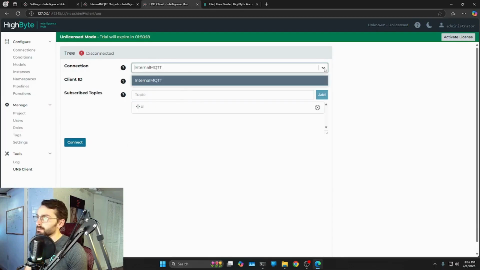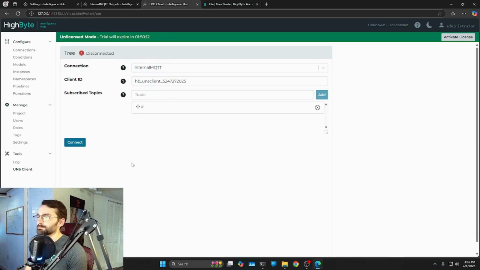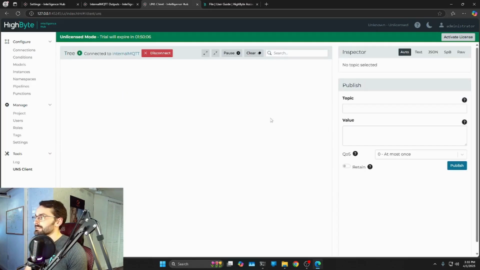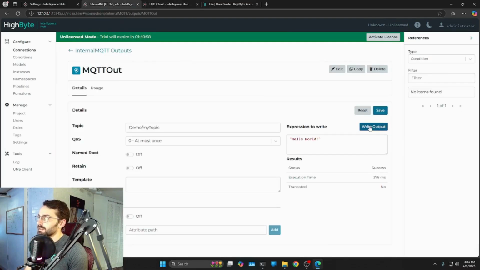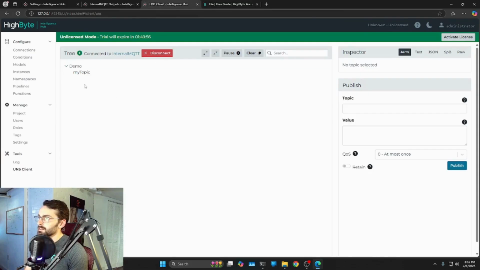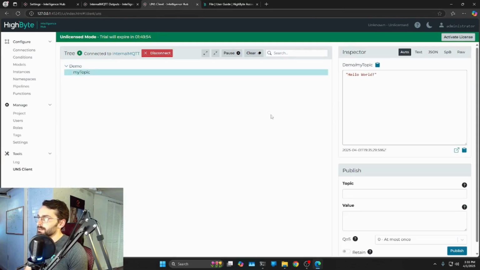If I had multiple MQTT connections configured here, I could pick one here. But we'll go ahead. This hash just means we're going to subscribe to everything. And we're going to connect. Now, there's nothing here right now because since my browser client has connected, nothing has been written. So I'll go back to my output and I'll write that output again. And you can see here, demo, my topic, and now we have hello world. Isn't that great?